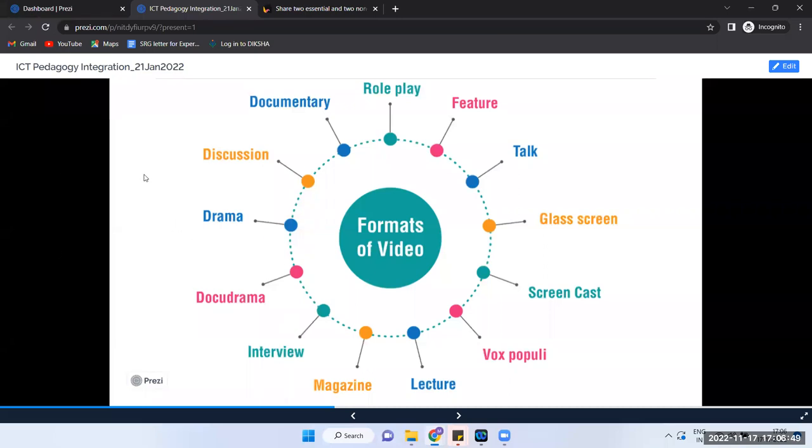So what is it that you wanted to give? It is your content. First you have to decide the type of your content. After deciding the type, we also need to decide which format of that particular digital content is important. This is very, very important to decide so that your content, technology and pedagogy integration becomes more effective in nature.